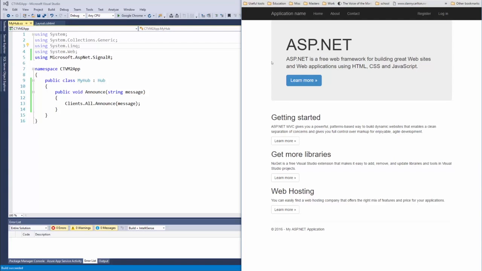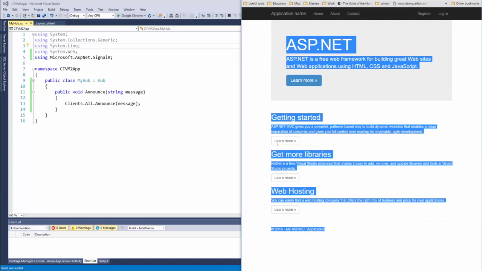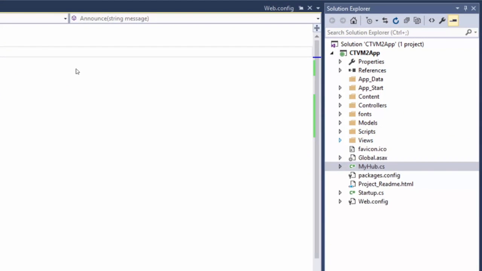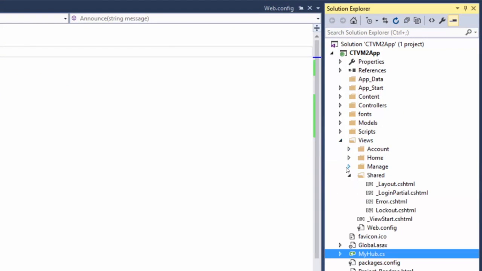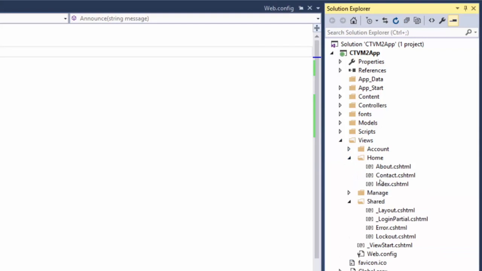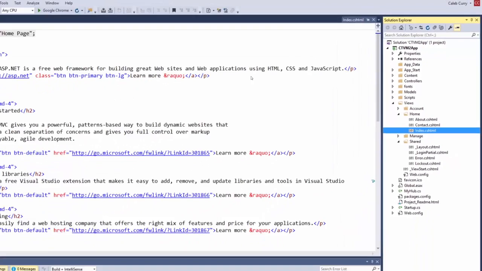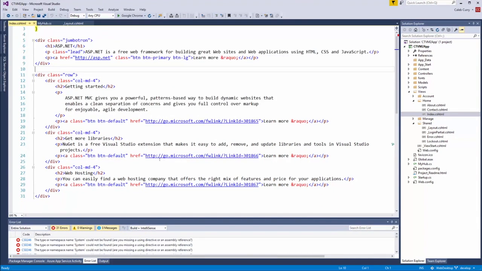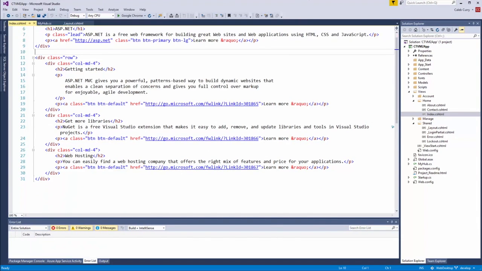But still, there's some things that need changed. For example, we're not going to need any of this stuff in our application. So let's get rid of that. Let's go back to Visual Studio, and then over here in the views, open that up, and then go to Home, and then index.cshtml. Double click that to open it. This is where all of our code is that gave us this page here.